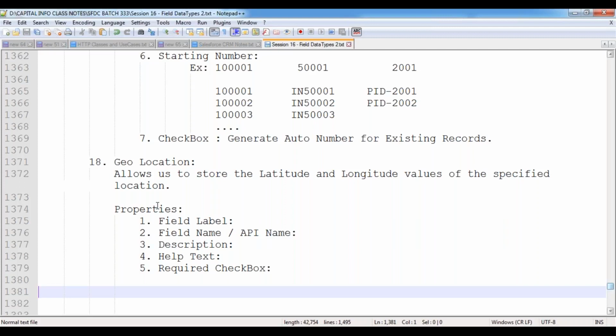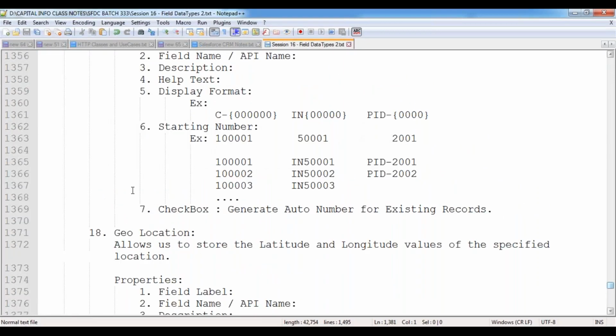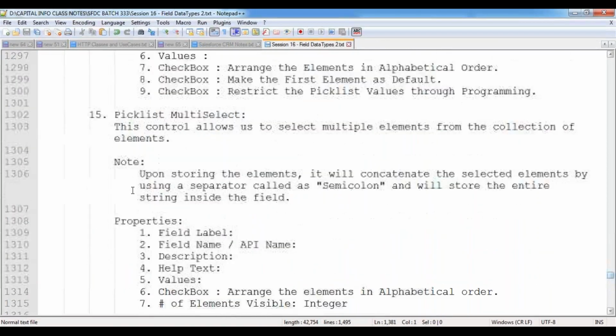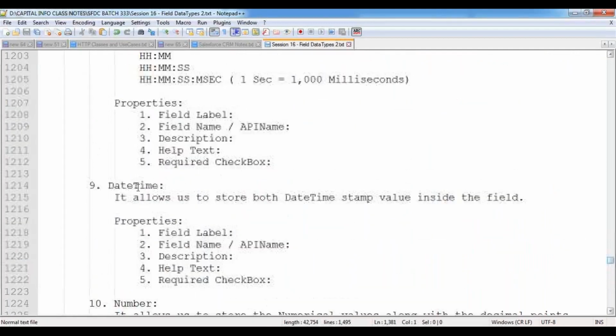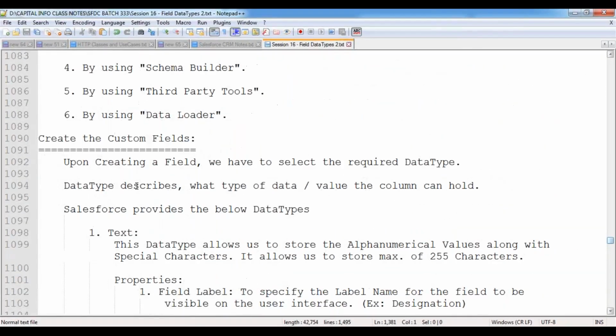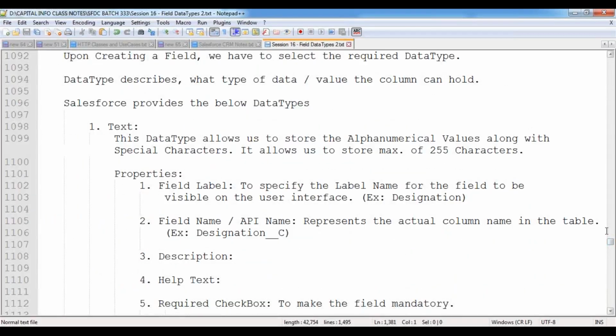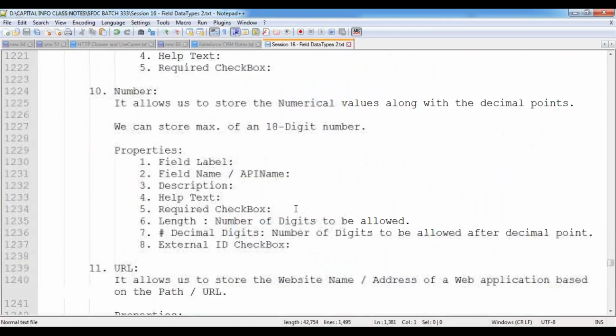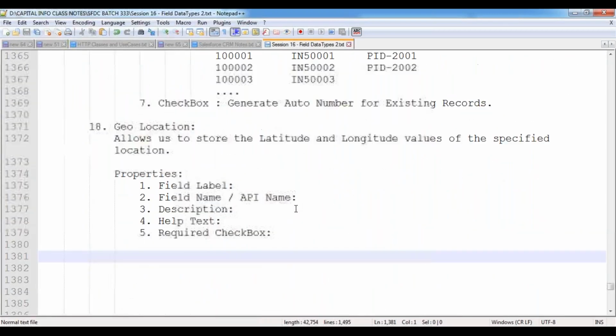We can tell the client, this property is there, we can do that, or else we have to go with development. For that reason, we should first be aware of what options are available. Based on that, we can decide whether we can go with the admin part or the development part. Now we know how to use the various data types to create a field. Now let's see practically how to create the fields inside your Salesforce instance.